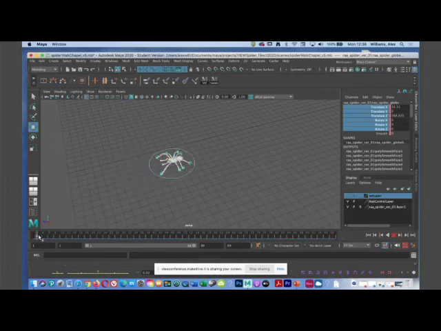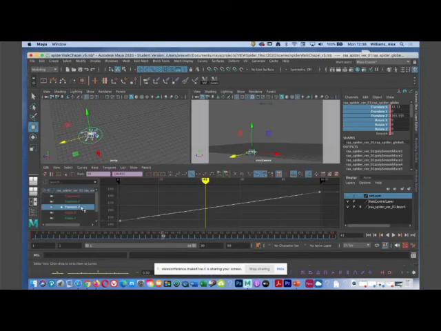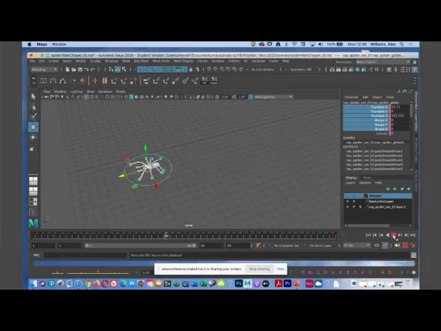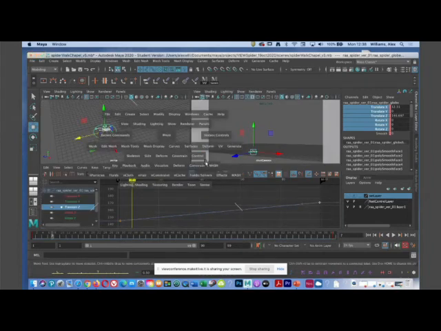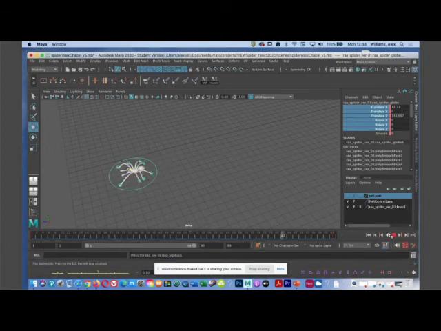You can see, if I scrub through here, that it's traveling slightly too fast and the feet are slipping, but not very much. So all I have to do is relax that curve, take that down a little bit. So the spider is traveling less ground. That looks pretty good. Spider's feet are locked onto the ground.